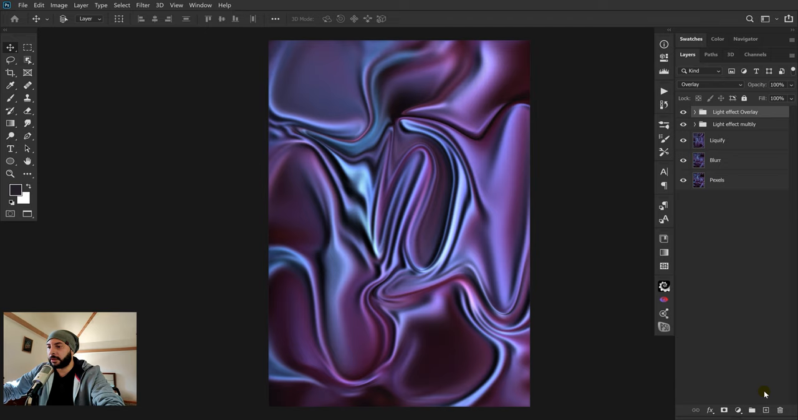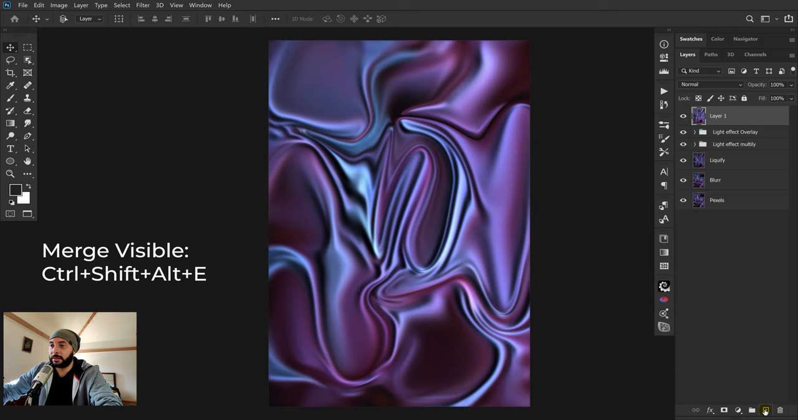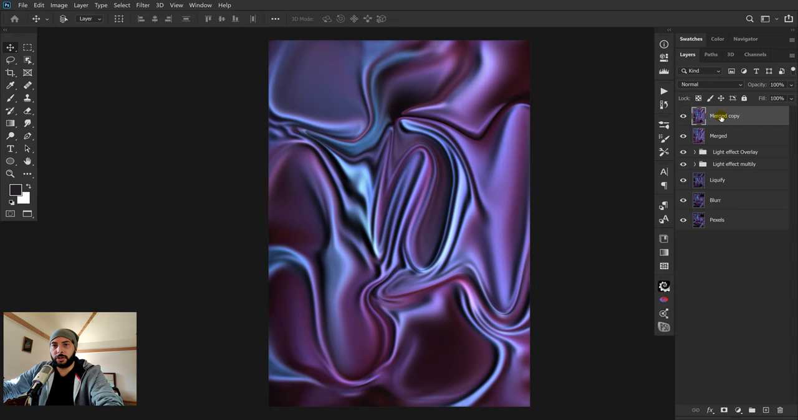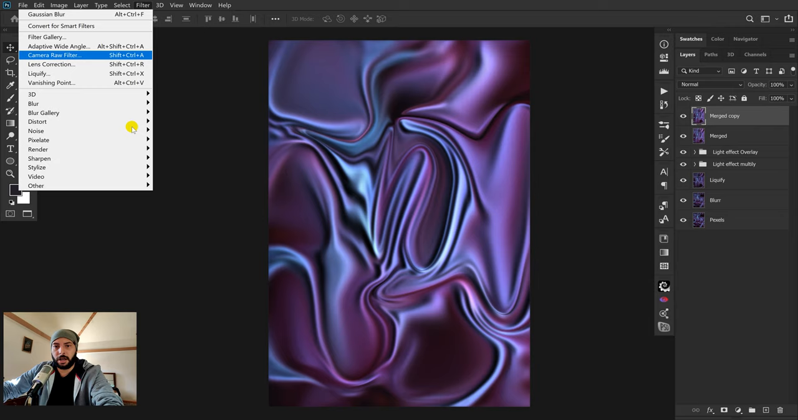So I'm going to merge all visible by holding Control Shift Alt and hitting E. This is the merge all visible, and call it merged. And duplicate the merge, go to Filter, Other, and HSB, HSL. And let me explain this filter.